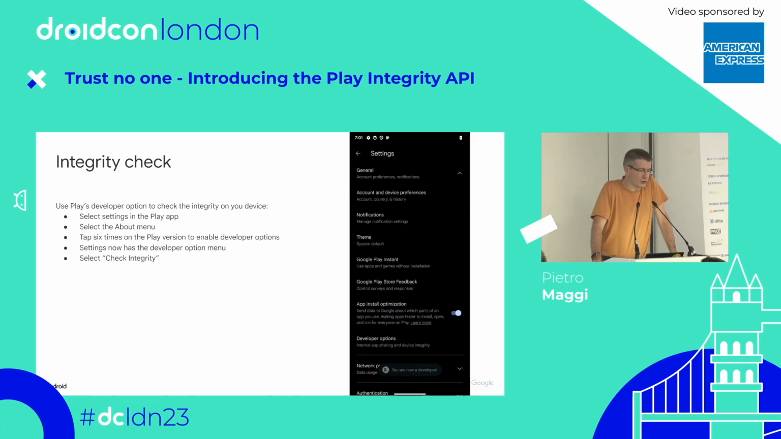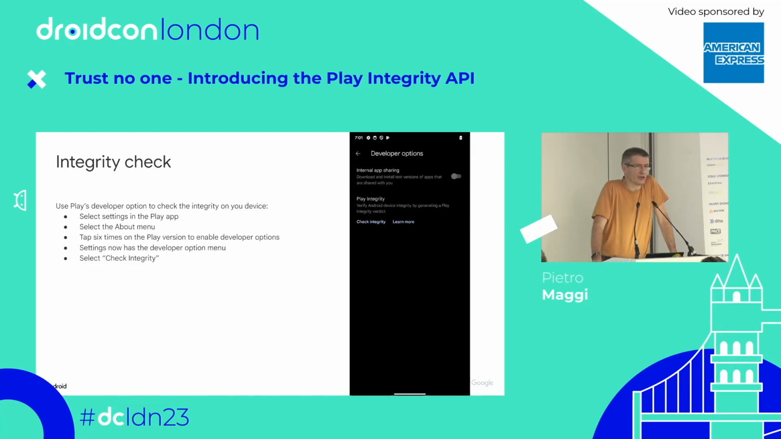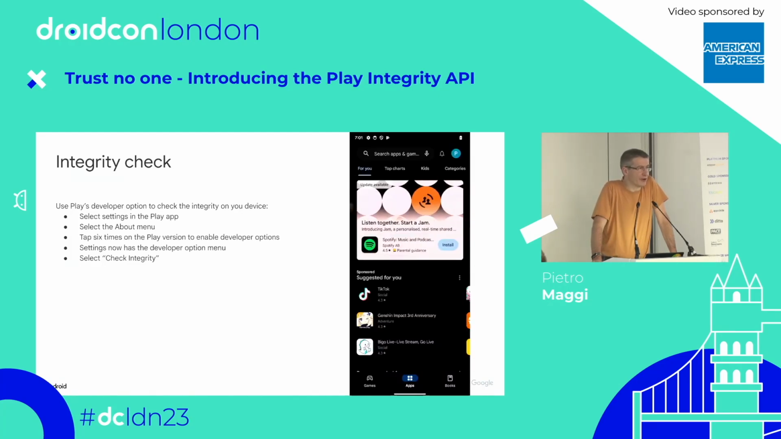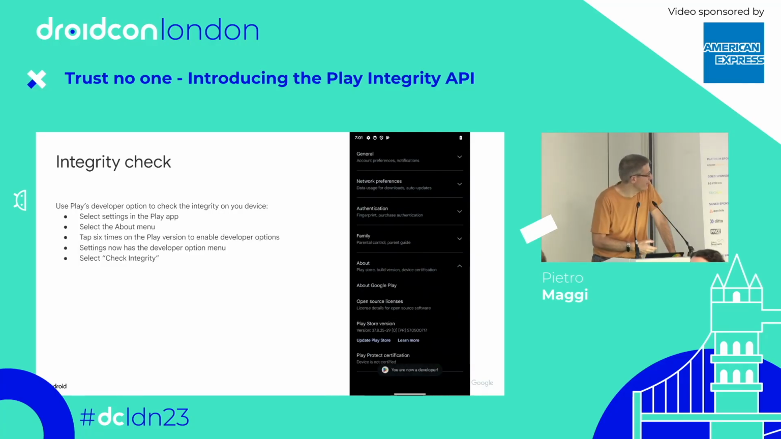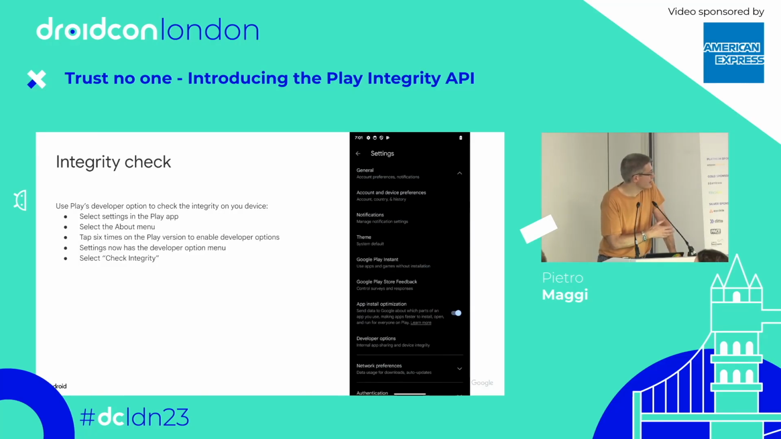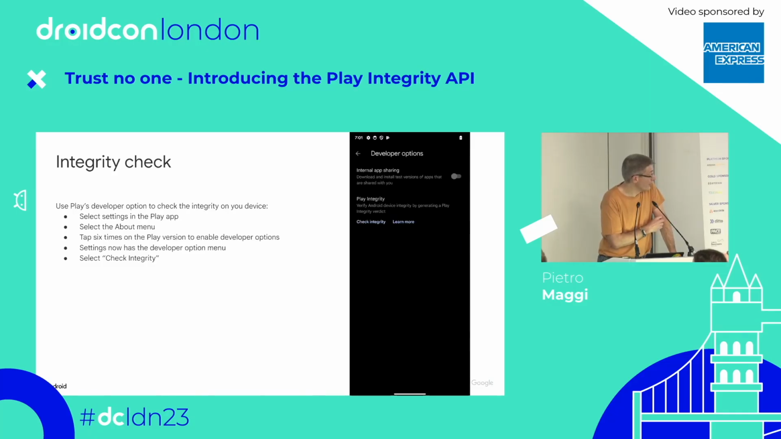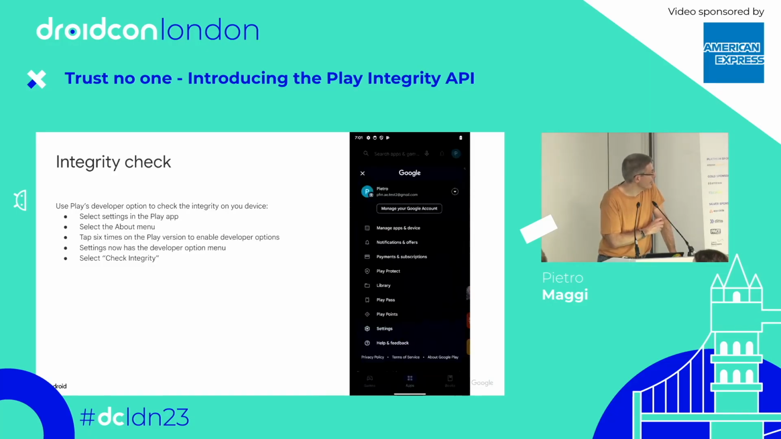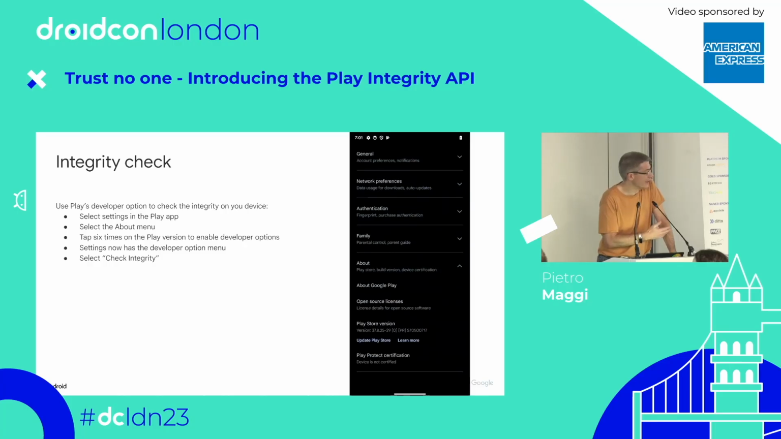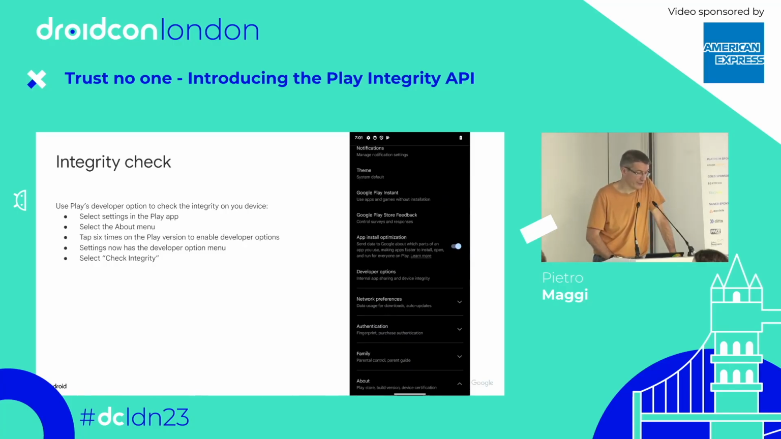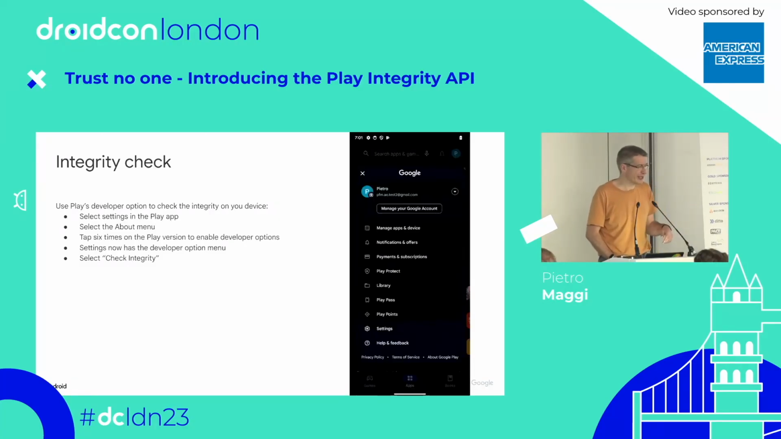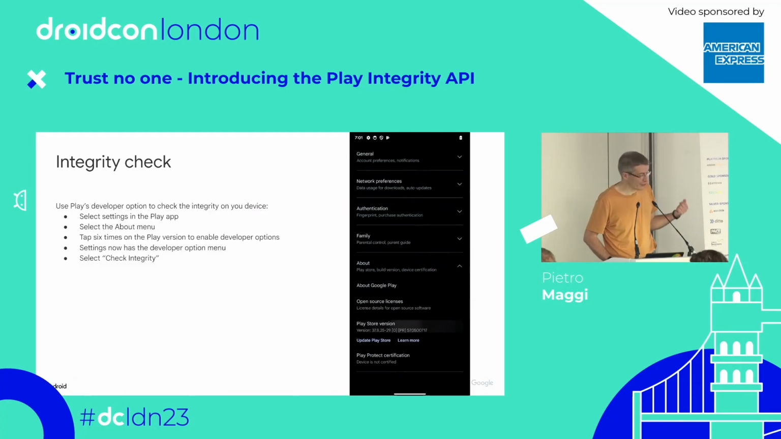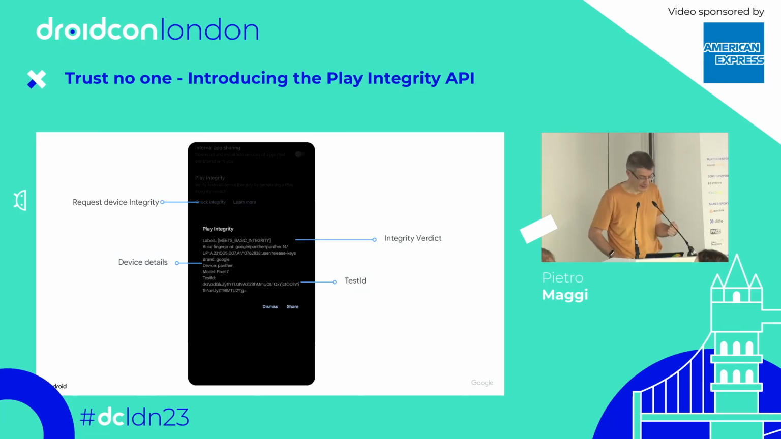Similar to what you need to do to enable the developer option for Android, you can enable the developer option for Play. You go on the settings, the information, you tap 6 times on the information on the version of the Play application, and you have an additional menu with a couple of debug options. Enable the application sharing and asking for a Play Integrity API verdict.